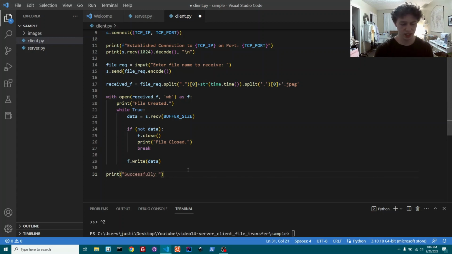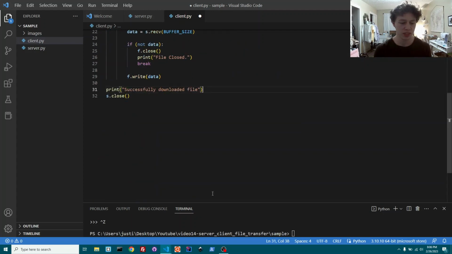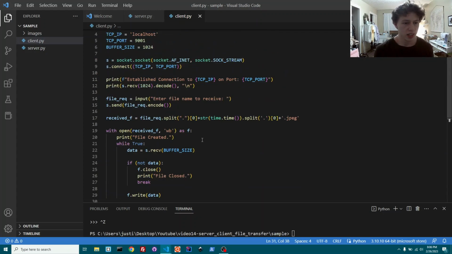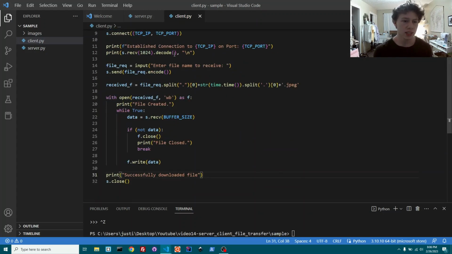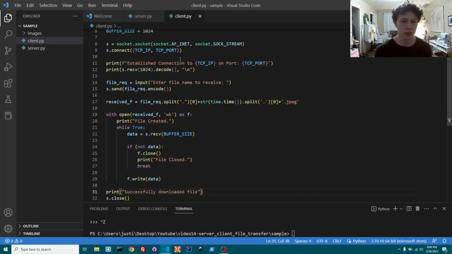Successfully downloaded file. I don't know if I spelled all that right, but that's okay. Then we can say s.close. So S is our socket connection that we made. I know I went through that quick, but I hope that makes sense.